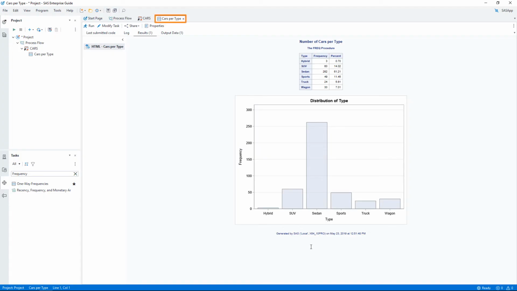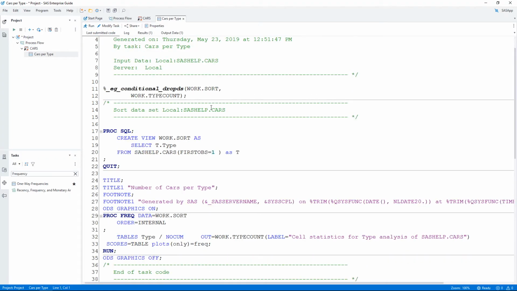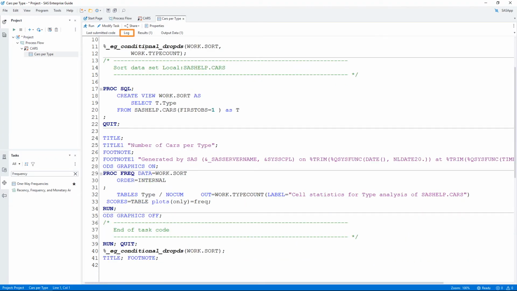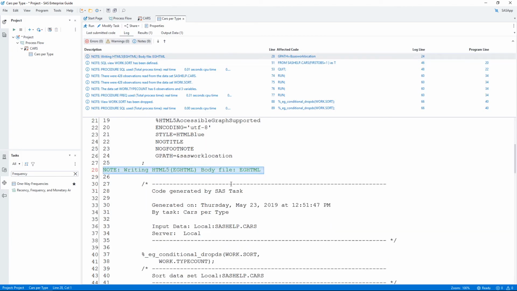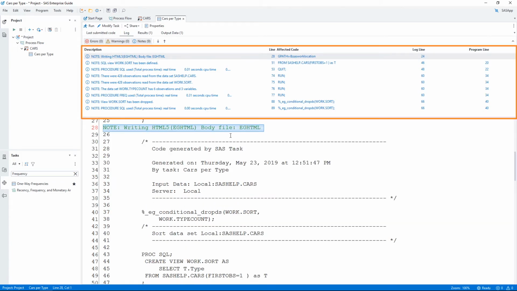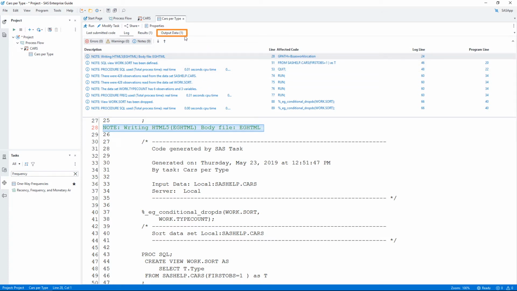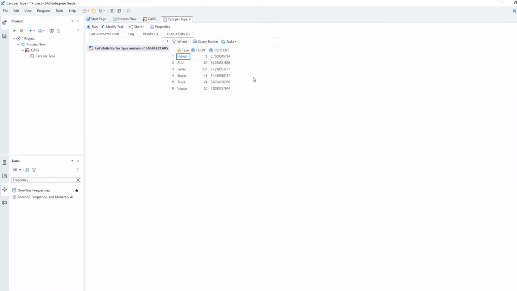The results are displayed on the Cars per Type tab in the Work area. Here, the Results tab displays the one-way frequency table and the bar chart. The Last Submitted Code tab displays the task-generated code. The Log tab displays execution details, and we can use the log summary at the top to quickly check for any warnings, errors, or notes. Finally, the Output Data tab displays the resulting dataset.